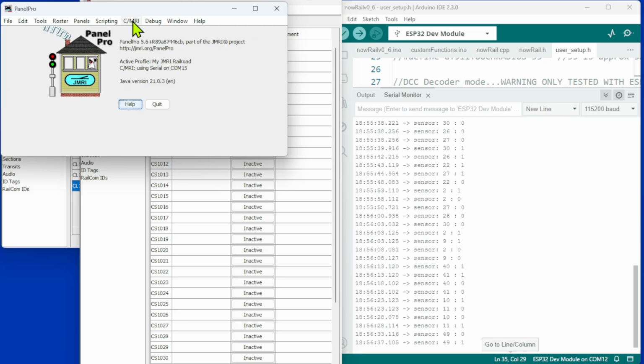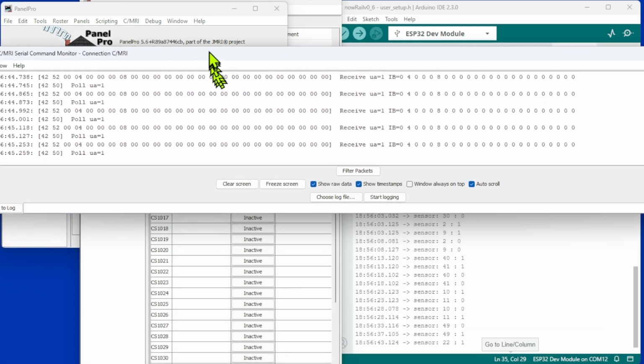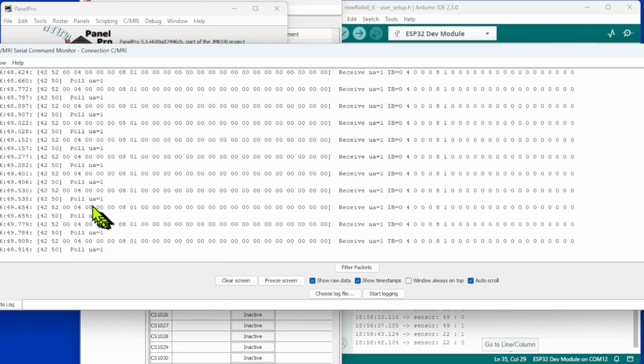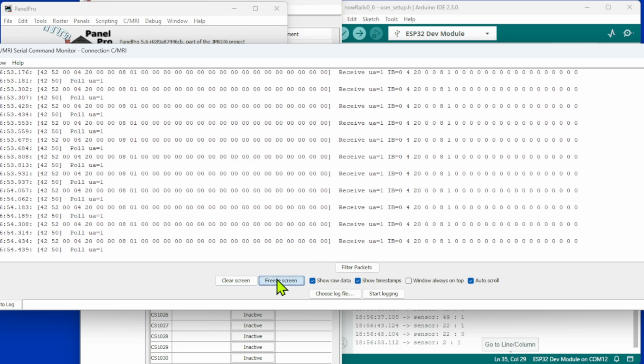If you want some fun, you can click on the CMRI tab, go down to the CMRI monitor. Let's just bring that up, and you will see that right now these are all polls that are being sent out. Let's just freeze the screen. So CMRI is sending out a poll. nowRail is now responding with the sensors and the current settings of all those sensors. So you can see everything is working very, very nicely.